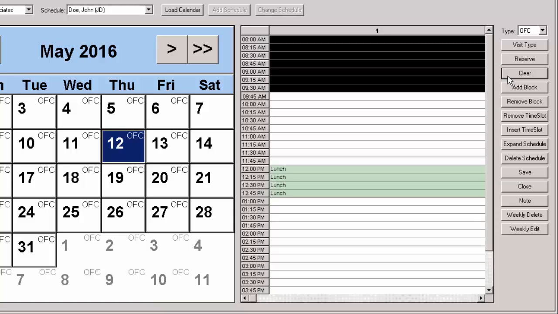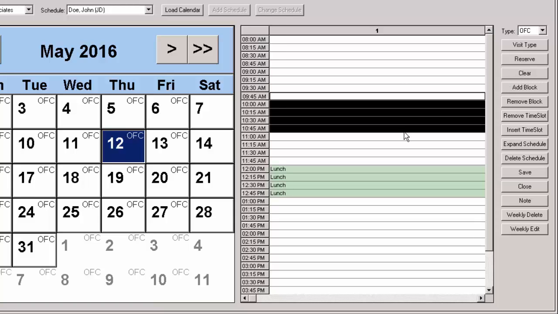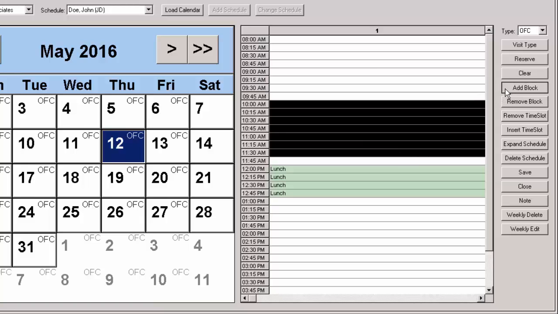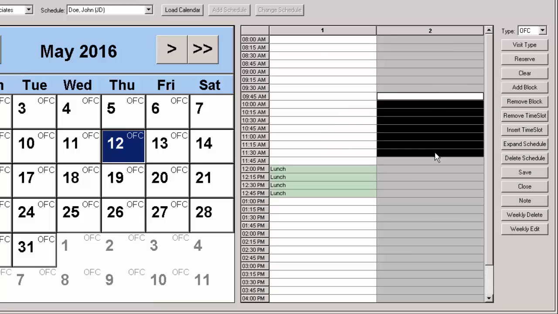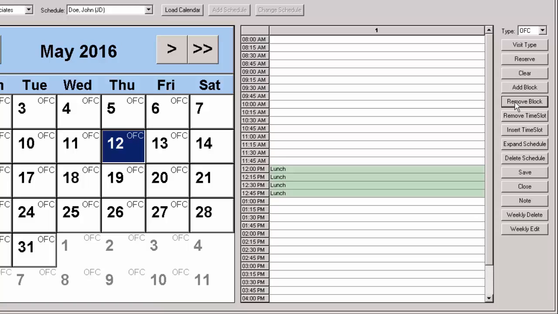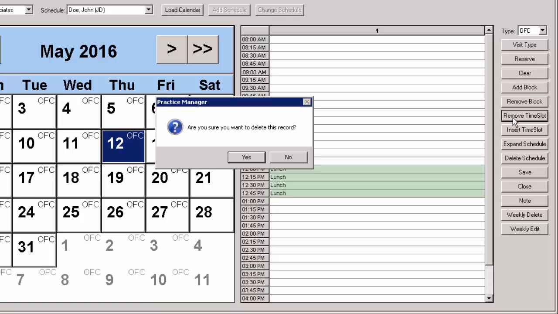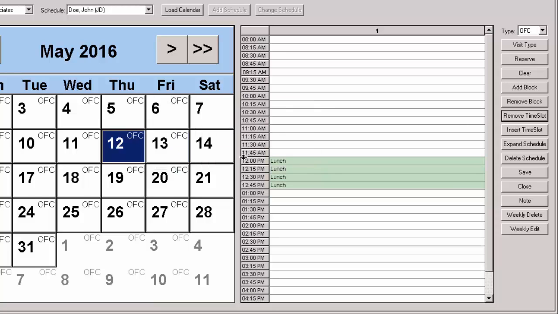To add a block to a section of the schedule, highlight the applicable time slots and then click the Add Block button. You can repeat this process for any other time slots you want to add additional blocks to. You can remove the blocks in a similar manner by highlighting those time slots with multiple blocks and then clicking the Remove Block button. To remove time slots within the schedule, highlight the applicable time slots and then click the Remove Time Slot button. A confirmation dialog will appear asking you if you want to delete this record. Click the Yes button to continue with the removal.